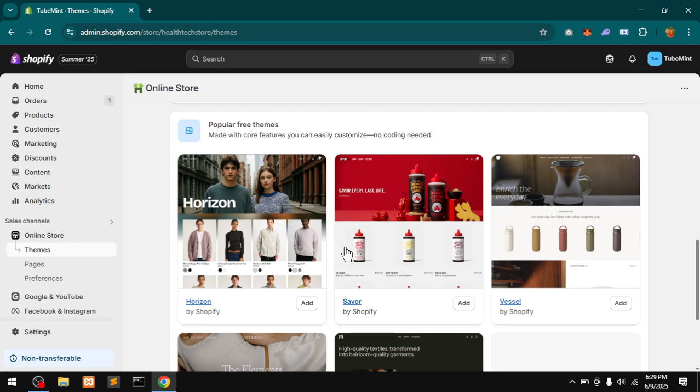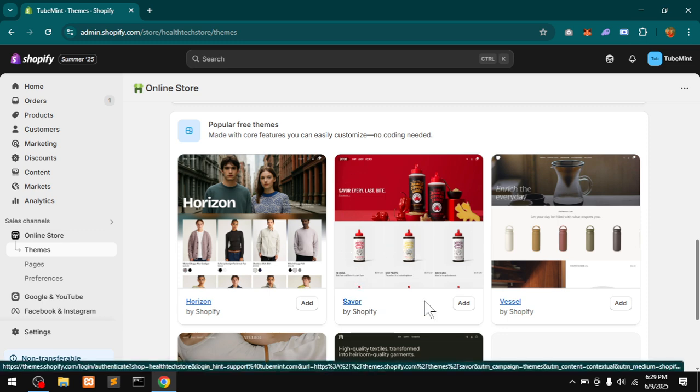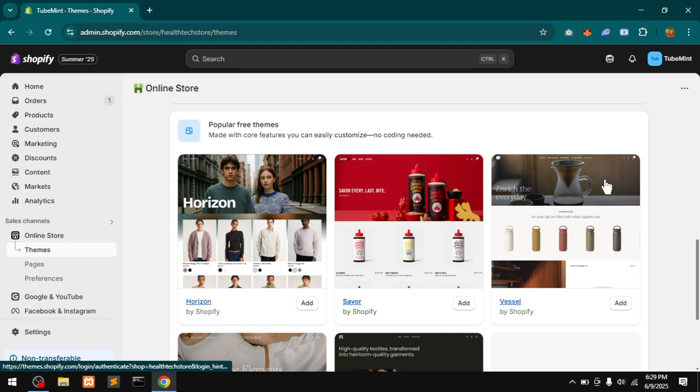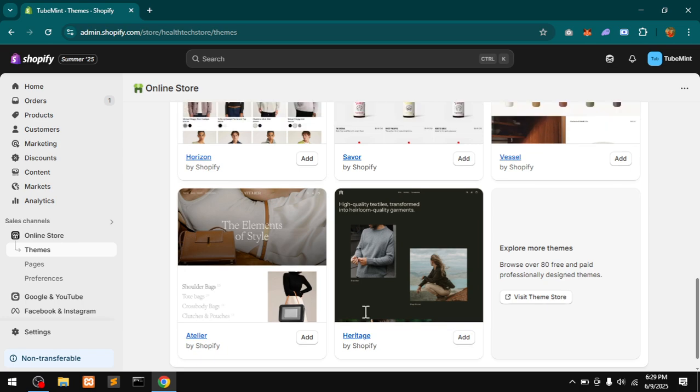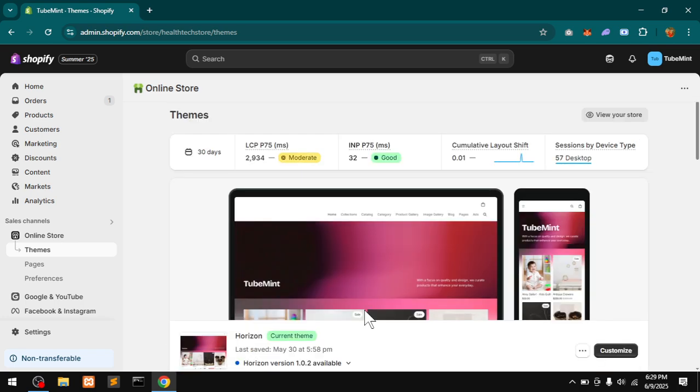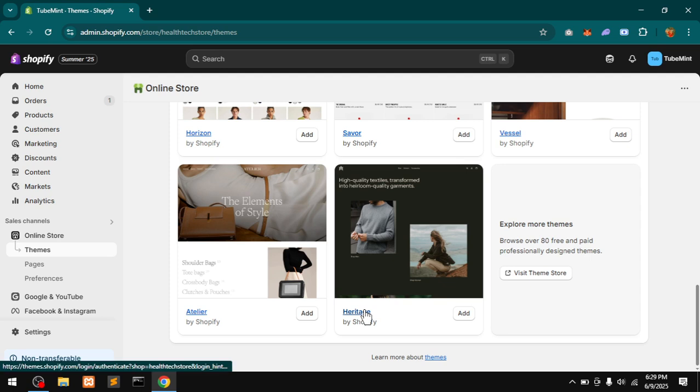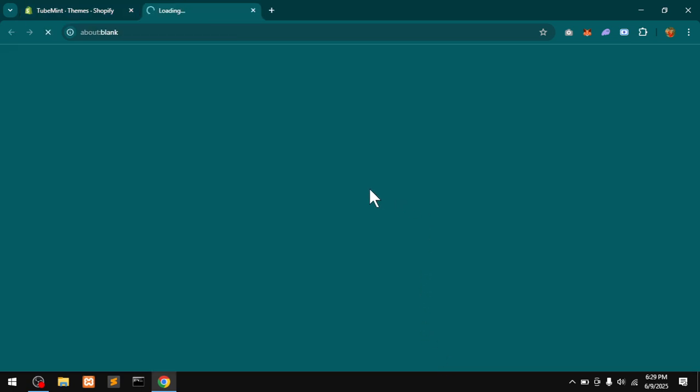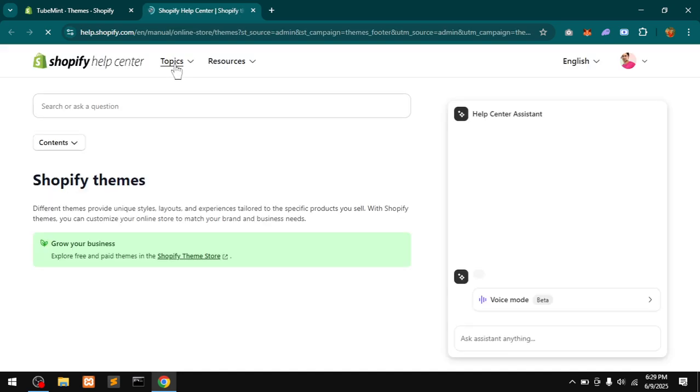In this video, we are going to have a look at Savor theme. This is a completely free theme published by Shopify team. So go ahead and log into your admin area and then go to themes. If you find Savor listed in your admin area, you can click Savor. Otherwise, you can go to Shopify themes.